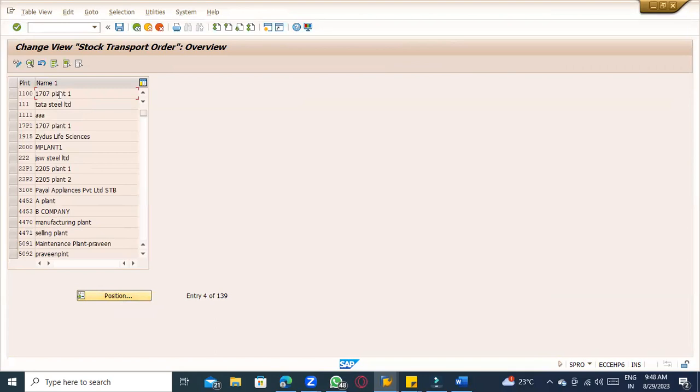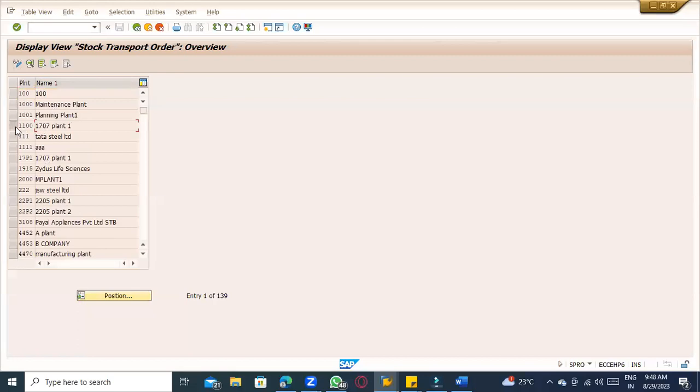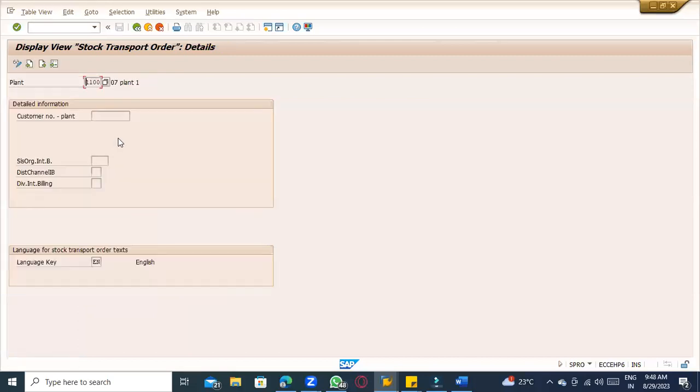So this is the 1100 plant. I'm just going to select this one, go to change. Okay, so I'll select this one, click on details. Then here you need to assign your customer number. Why is it in grade mode?